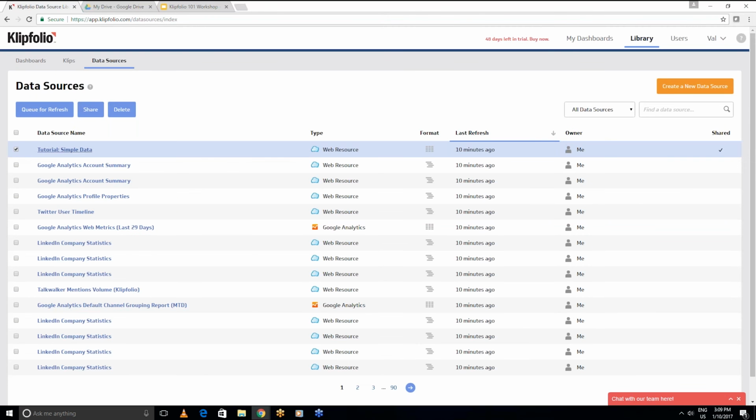And then you're going to have the same type of options in your clip and data source libraries. So again, these are all the clips I've created. I have those same share and delete options that we did before. And then I can also add this to a dashboard right from my library here.